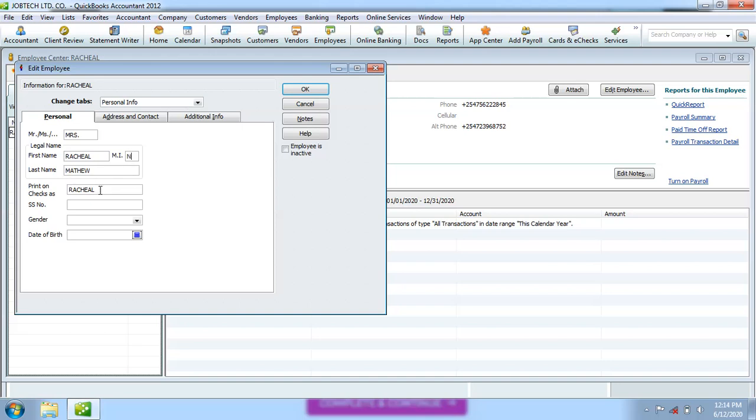Okay, print on check. What name do you want to be printed on the check? Notice that the moment I add the middle initial here, and then I click print on check, that name appears here. This is the name that will be appearing on a check when you're making the payment. Social security number, SS number. Now in other countries like the US and others, they talk about social security number. Here in Kenya we talk about identification number, ID. So here I'm going to enter this employee's ID.